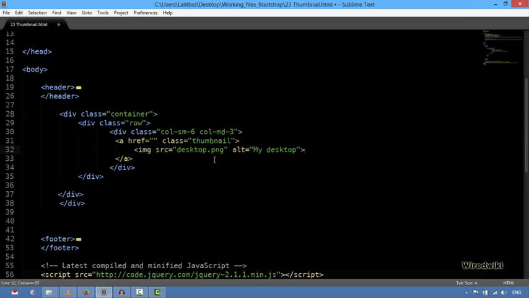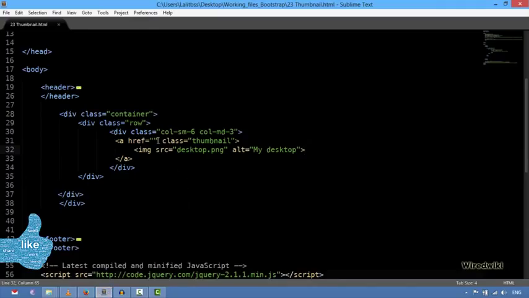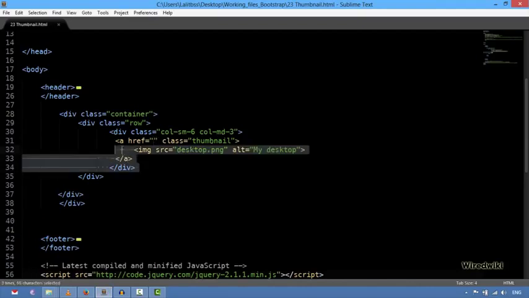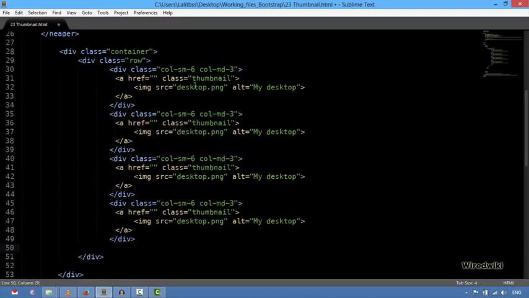So I'm going to save this and preview in the browser. As you can see, this is my first image, my desktop image, and this is the link, and I can put whatever link I want inside here. So I'm going to copy this whole thing 4 times. Okay, so first one is the desktop thumbnail, second one is the, let's say, project files.png, third one is my Dropbox folder, and fourth one is the temp folder.